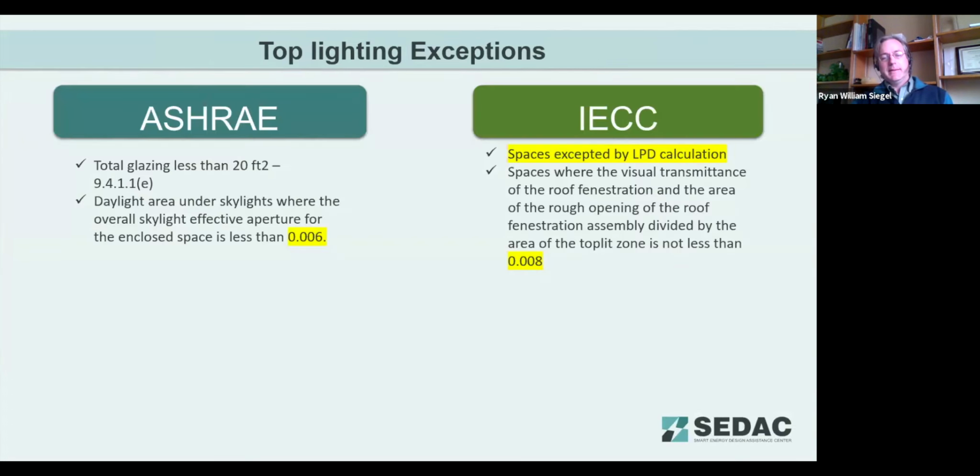So here again for the top lighting, Ashrae calls out that if the skylight is smaller than 20 square feet, it doesn't count, whereas IECC doesn't get into that. It just gets into visual transmittance and things such as that.